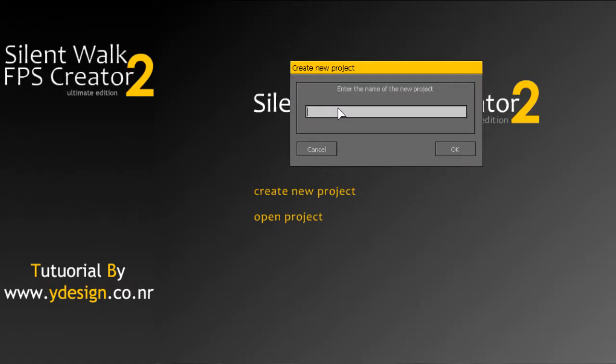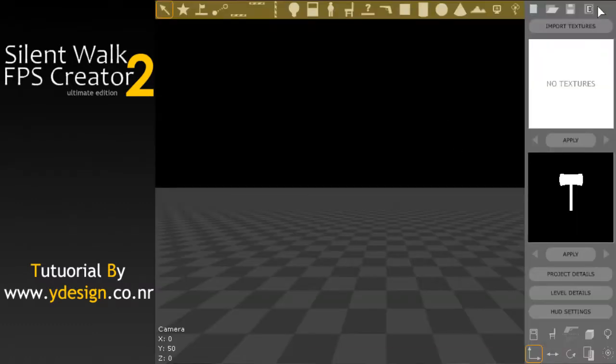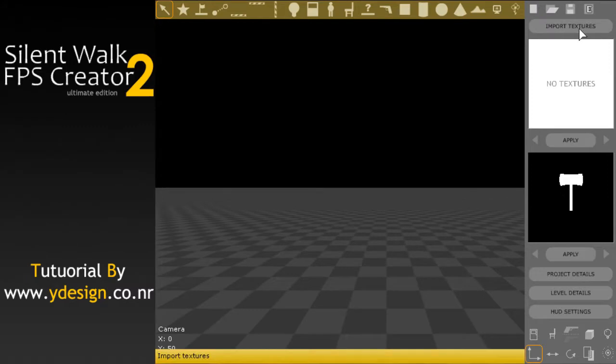So in this tutorial I'm going to show you how to add some details to your level. Right, let's create a project, so let's call it new project. Okay, I'm just going to import some textures quickly.